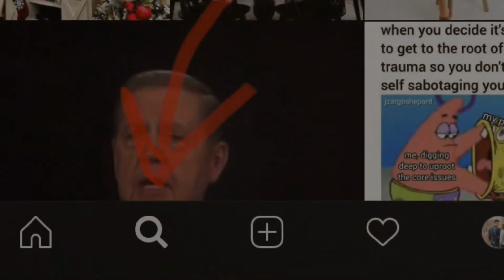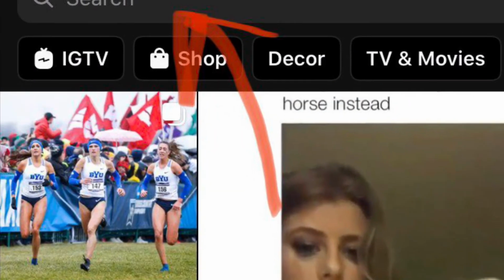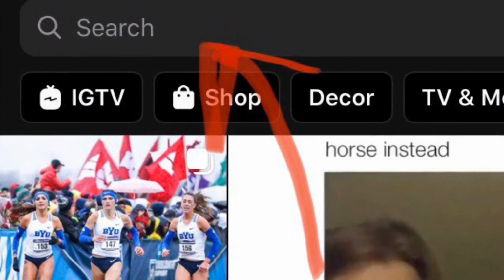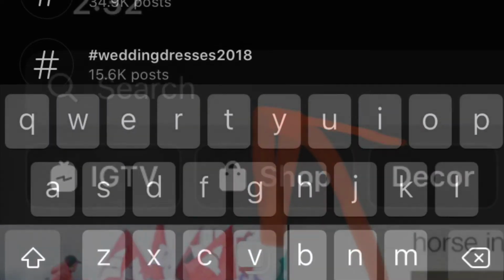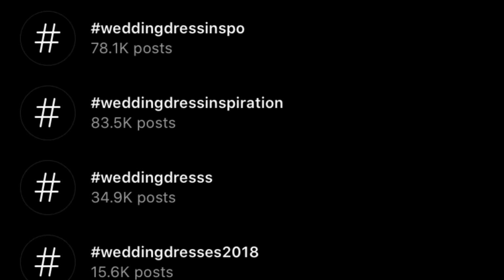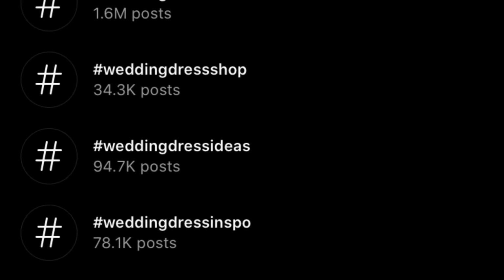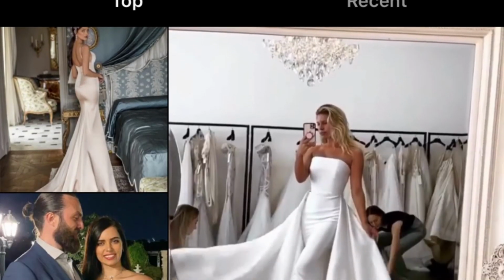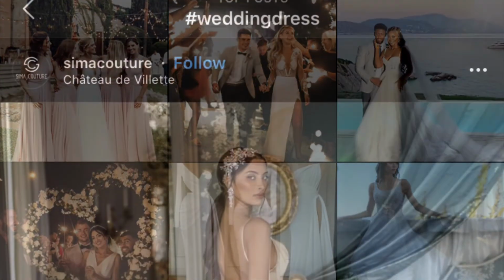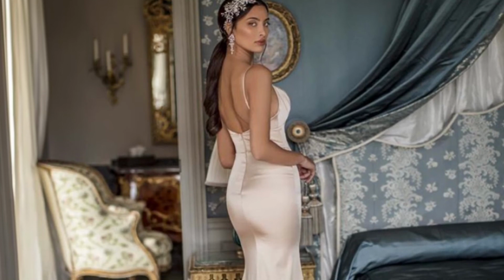Lastly, I wanted to touch on hashtags because in a way they're like SEO, or search engine optimization, of Instagram. When someone clicks on the little search icon at the bottom of the page, they can then search for people, pages, or hashtags. Like I said, someone can search for hashtags. For example, if someone wanted to find a wedding dress, they may search for hashtag wedding dress in the search bar. This would then pull up all the posts that have hashtag wedding dress in the caption or in the comments.